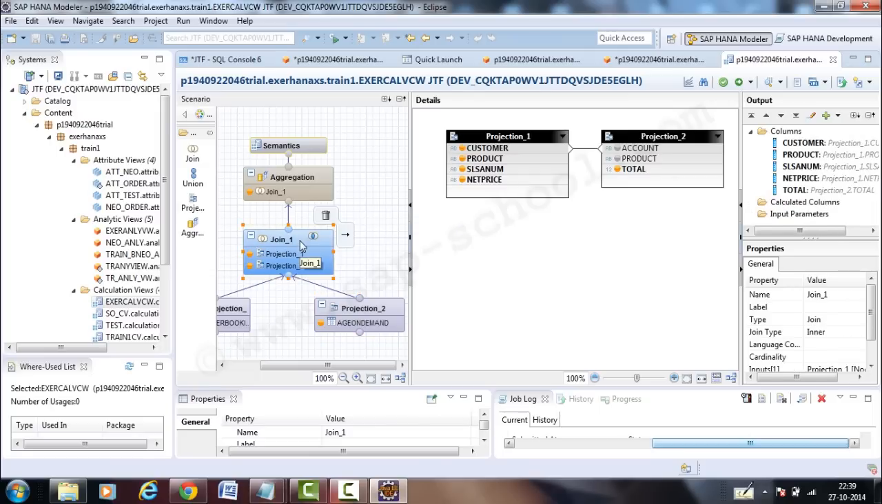And then I said join these two projections. So according to however you want to analyze your data, you can use any of these nodes. So I said I wanted to join these two tables based on the customer in my order booking table is equal to the account in my age on demand table. So I just joined it, and I wanted an output where I get all these fields from my projection 1 and the totals from projection 2. So that's what I've done.